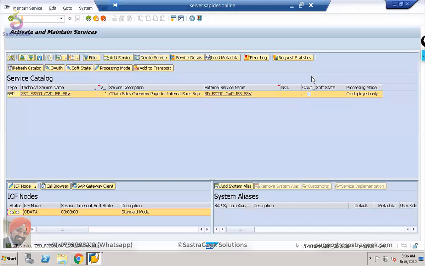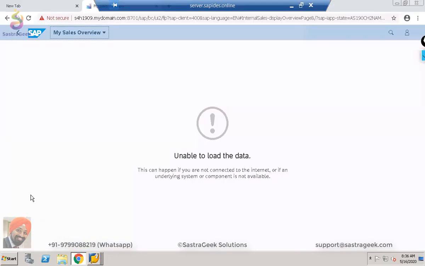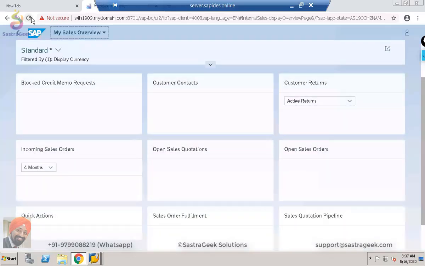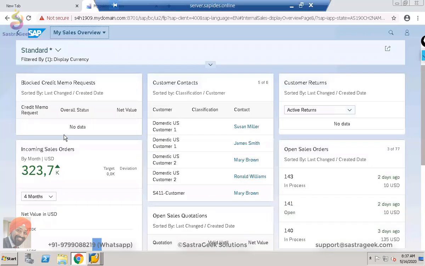So two things must be there. OData service activation would be there and the access needs to be provided. Then only you would be able to access it fully. So I have activated it and then we have refreshed it. Now my data is loading.